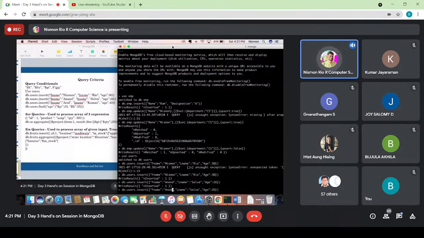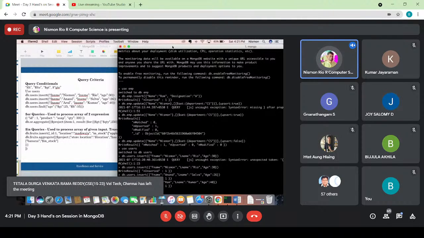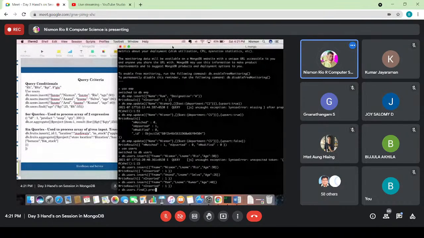The next person, an employee, is Ram, and his last name is Kumar. His age is 40. Now I'm going to view the inserted documents in the particular collection, to see whether the values have been inserted or not. users.find to retrieve.